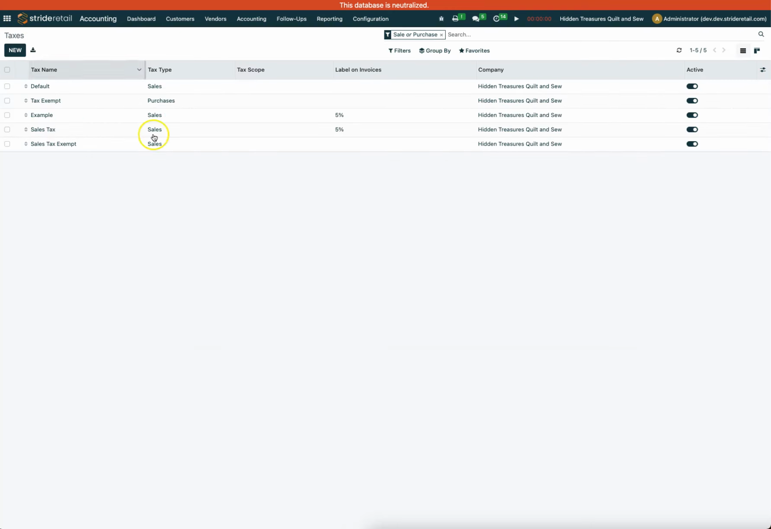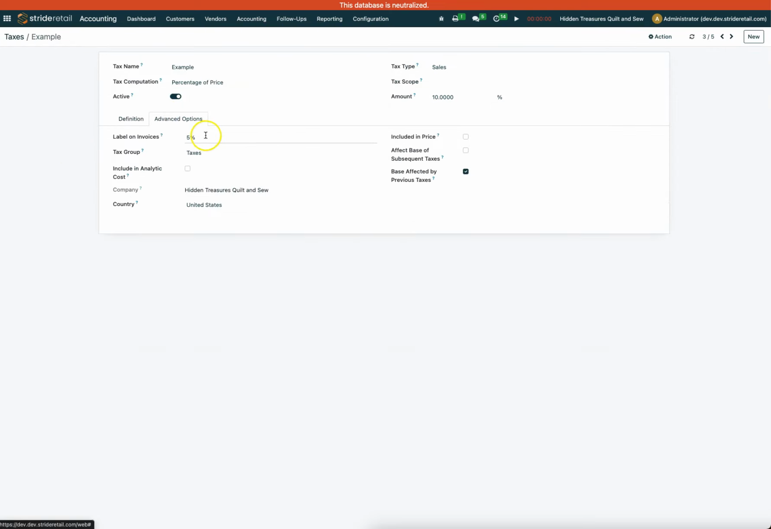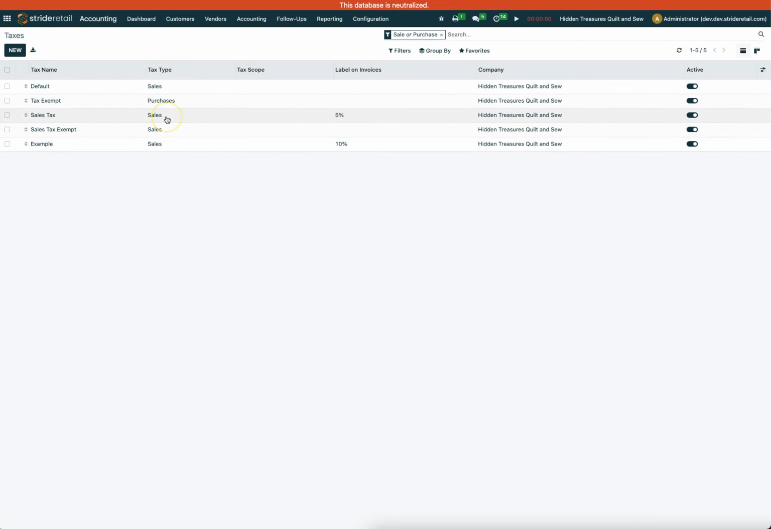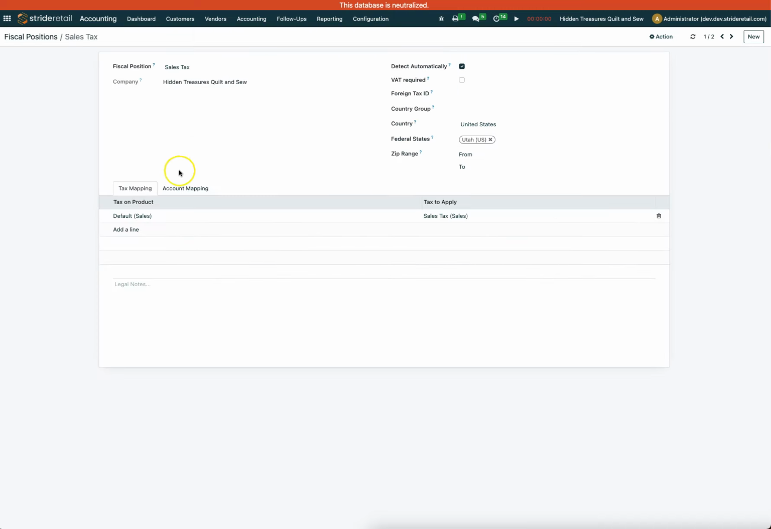And then last but not least, I have an example, and this is at 10%, so I need to come in here and change this because it said 5 here. So we're going to change that to 10% tax. I'll show you this in the video as well. Now I can come into my fiscal positions, and you can see I've got this sales tax one. I can also select this sales tax exempt, but I don't apply any taxes to it. So this will help record it in the sales, but it won't apply any taxes.